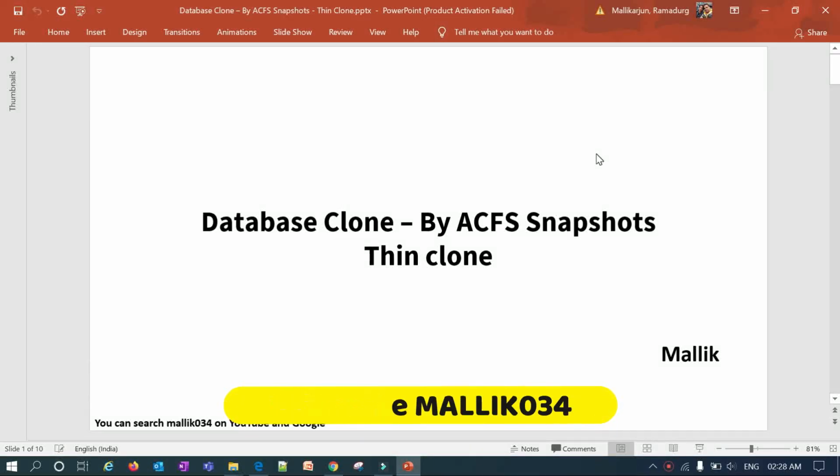This is Malik Arjun. In today's session, I'm going to present one of the exciting topics, which is absolutely free of cost. It's free software, a free license offered by Oracle, and it's one of the best cloning tools or cloning mechanisms, which you can make use of to get a lot of cost savings and a lot of performance improvement.